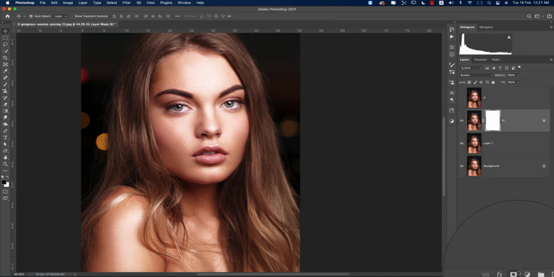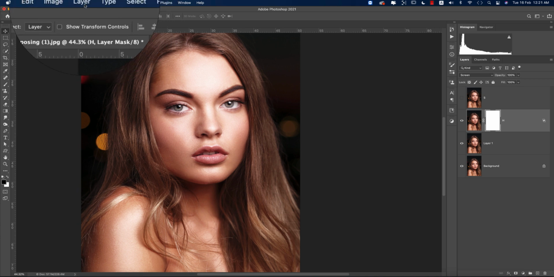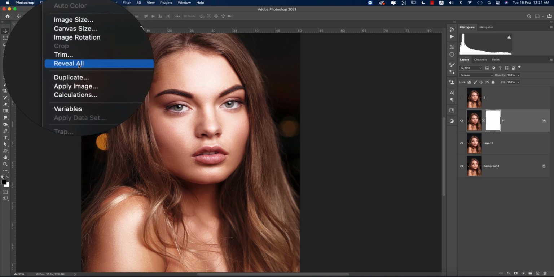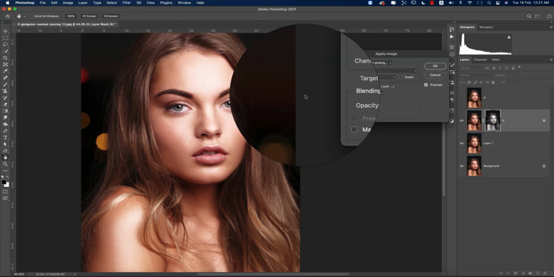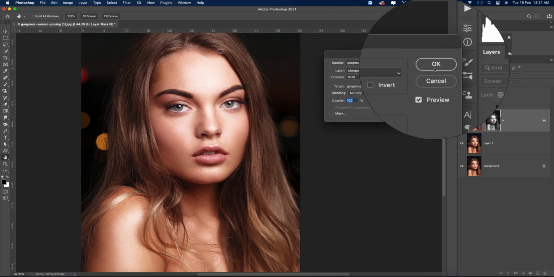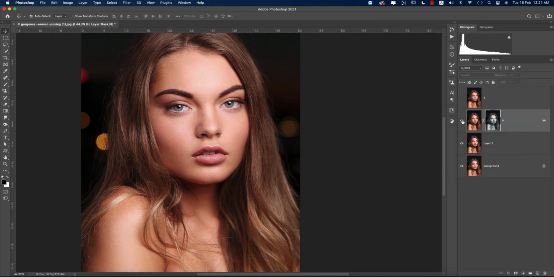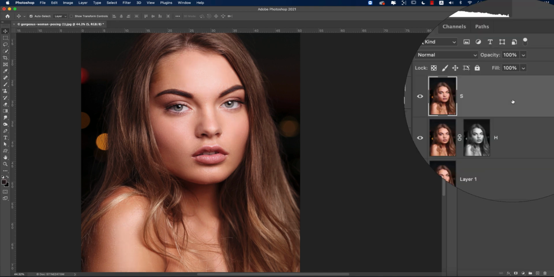That's fine. And making it a mask, from the Image menu, going to Apply Image, and from here hit the OK button. So before and after, you are getting the highlight over here. Now time for the shadow.